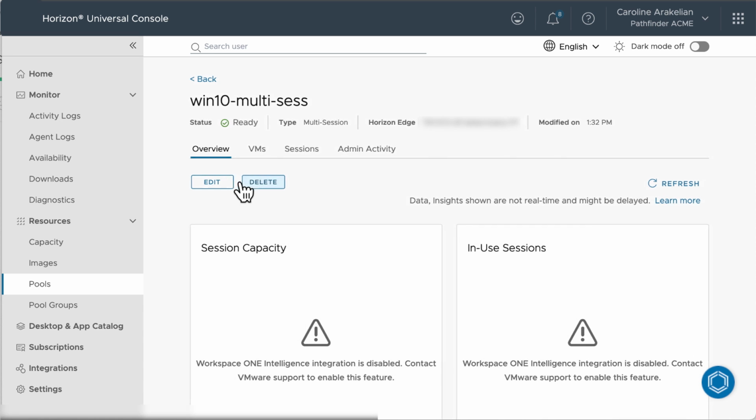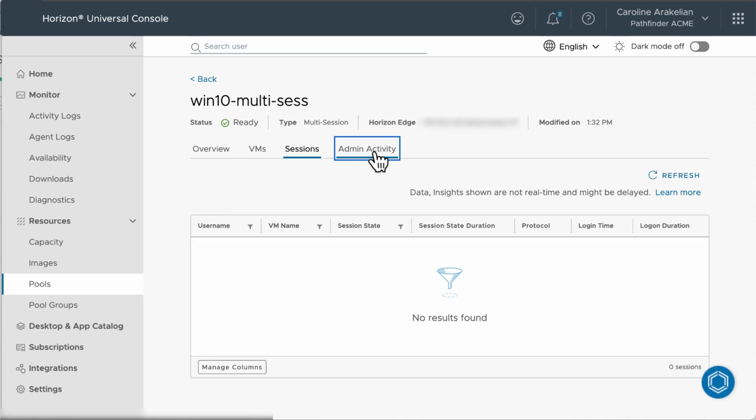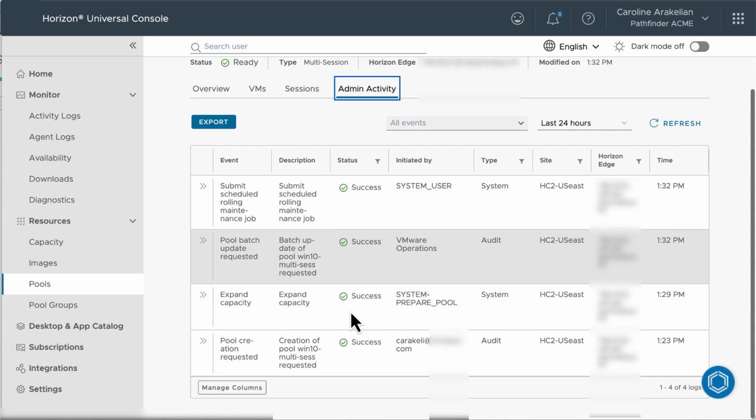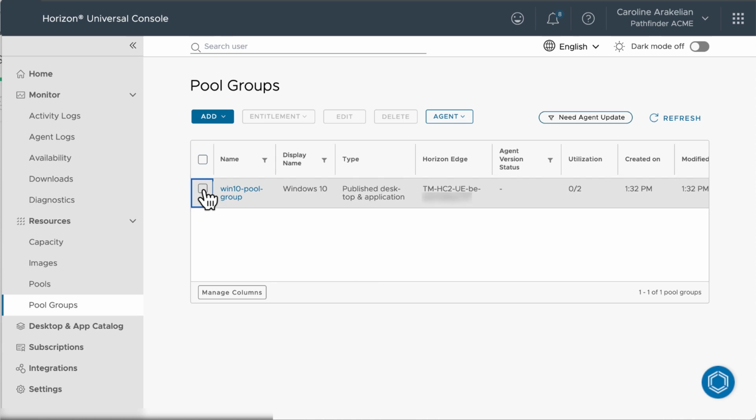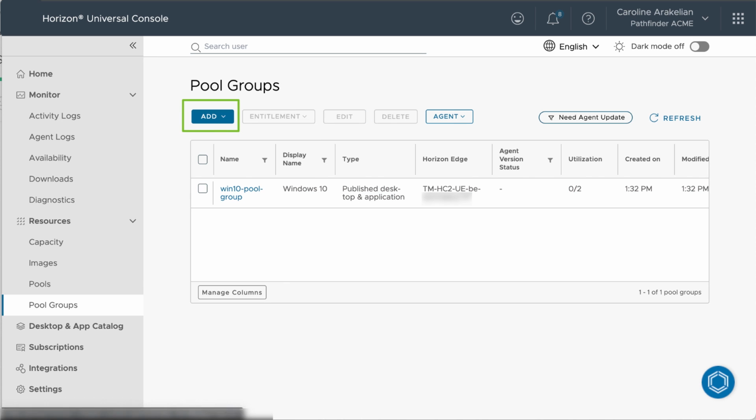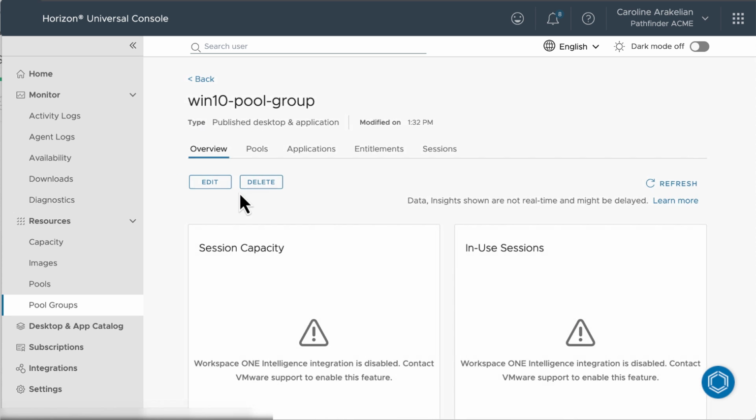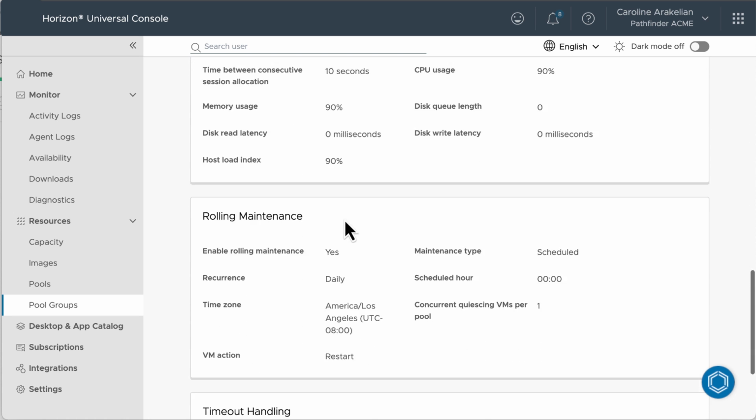Click the pool name and go to its details page. And you can see what VMs there are. No sessions yet, but you can also conveniently see the logs. And you can go to the pool groups. If we wanted to entitle more people, just select the group and click the entitlement button. You could click the Add button to add more pools to this group too. Click the name of the pool group to go to its details page. You can review all its settings.